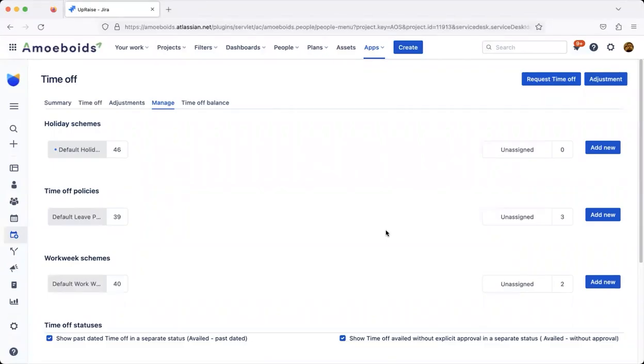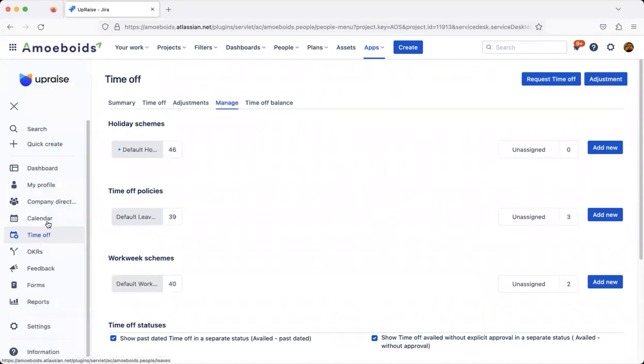How to use leave policies in UpRaise. This feature is available in UpRaise for Employee Garrison and UpRaise People apps for Jira. On my screen here, I've already navigated to the leaves or time off screen.